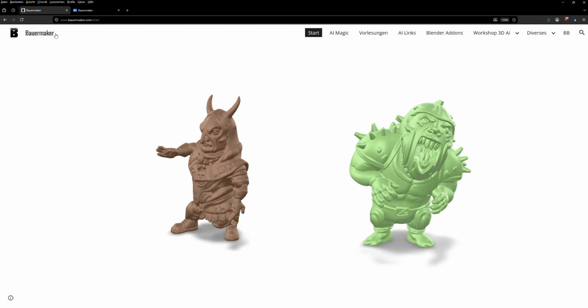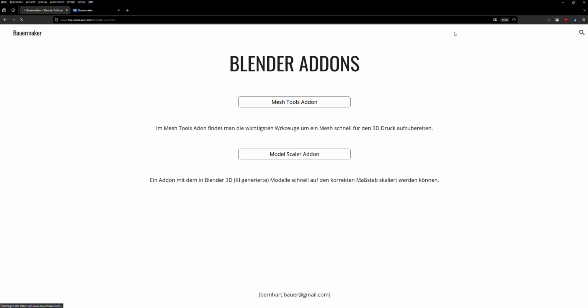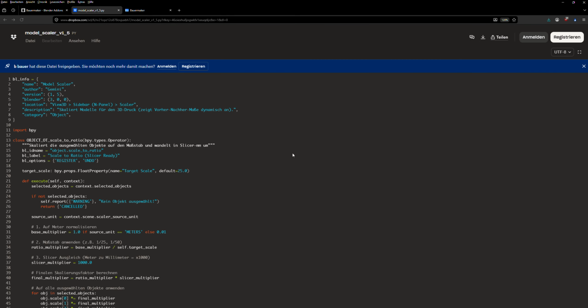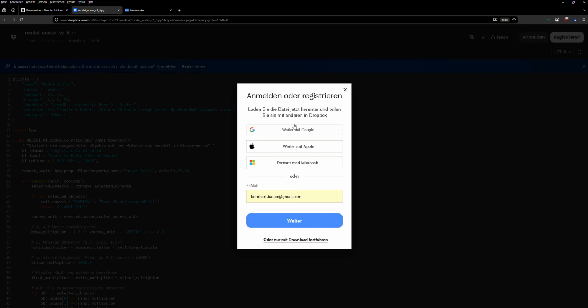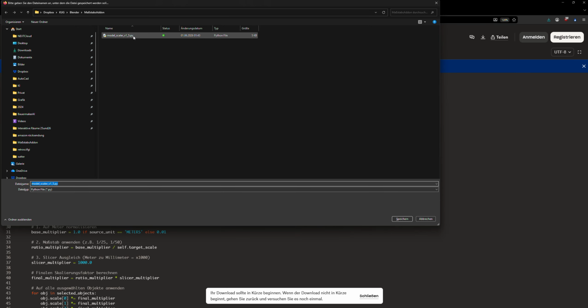You go to my website www.bowermaker.com and then you navigate to Blender add-ons. Here you see two add-ons, the Mesh Tools add-on and the Model Scaler add-on. We will need both of them, but I'll show you the installation process only with the Model Scaler add-on. You get to the Dropbox folder and here you can download it. Ignore this, just push this button. I already downloaded it, of course, because this is my shared folder, but you can download it wherever you want.